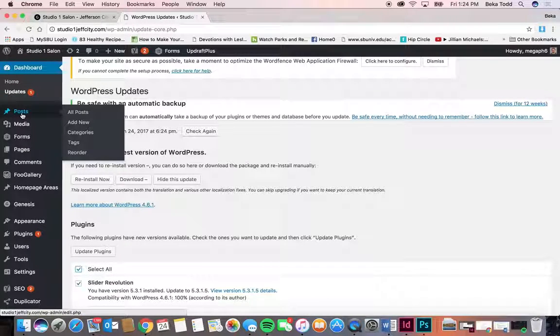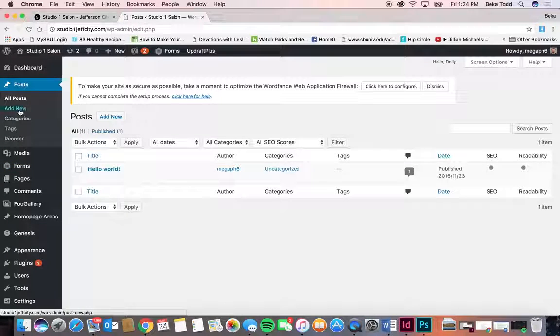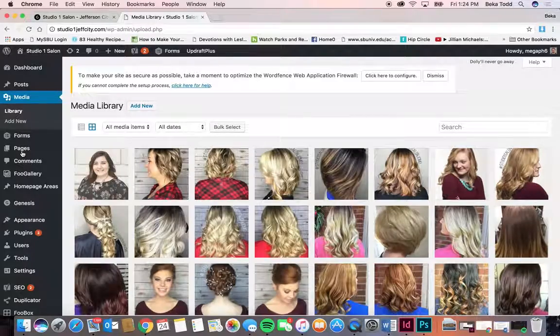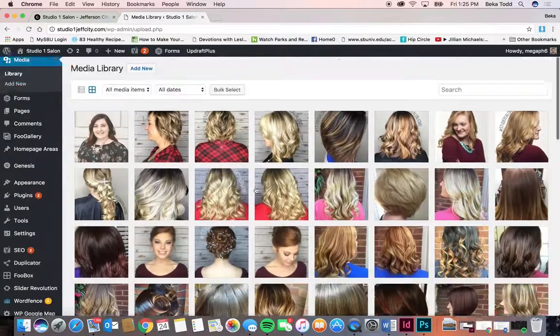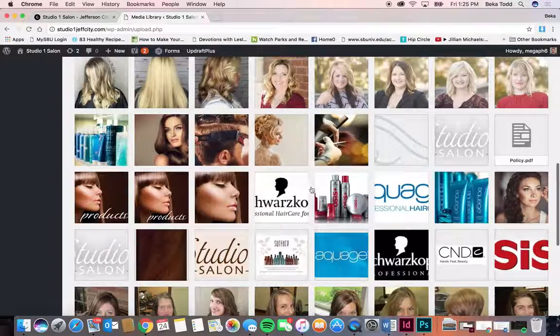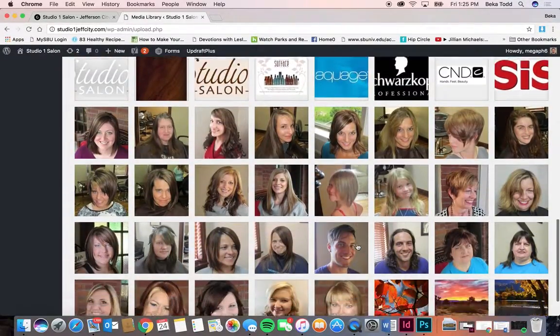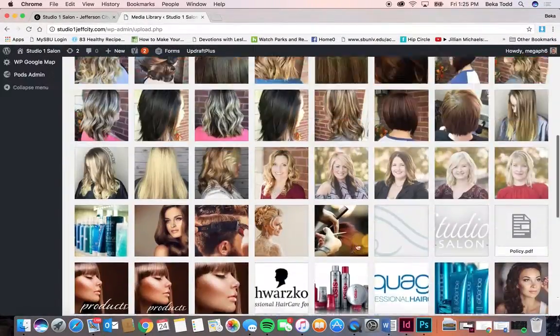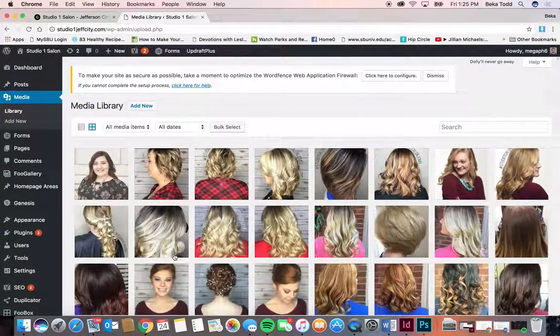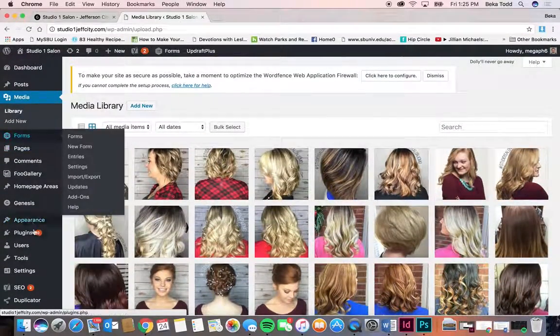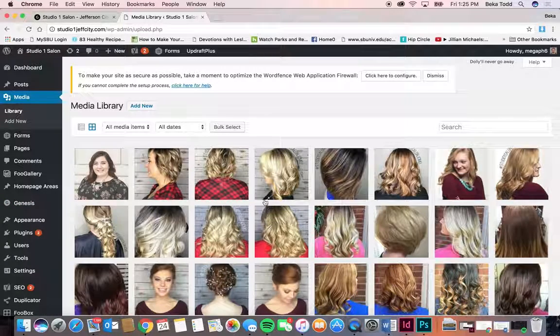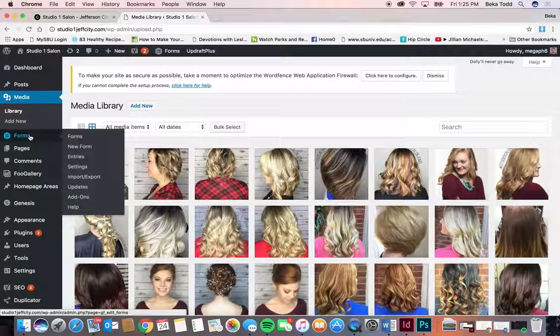Posts would be like if you use a blog, which you're currently not using, so we don't have anything to talk about there. Media is where all of your media that is on the site are located. So all these photos and graphics and images are located in your media library. So you can look at them here, but usually within each page or within each element that you're working on, you'll have access to the media library. So usually you don't need access to it here, but that's where it is.